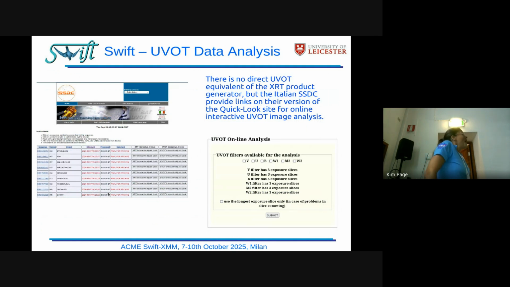Okay, so unfortunately, there isn't a UVOT equivalent of our user objects. So the online XRT product generator, there isn't one of those for UVOT as such, I am afraid. We at Leicester, so Andy and me and Phil who wrote this, we are XRT team members. So Swift as a whole and XRT, we're not the UVOT team. So please don't blame us for this.